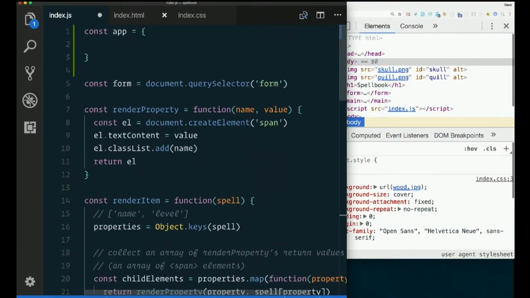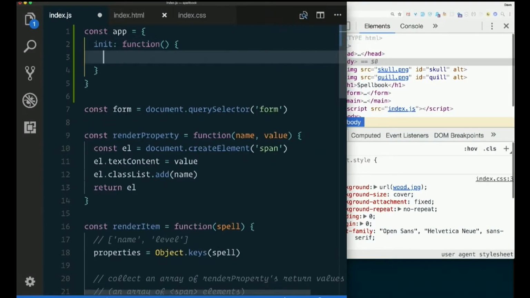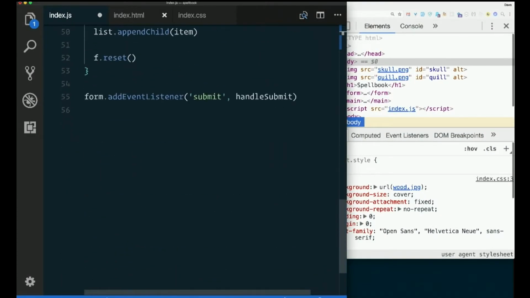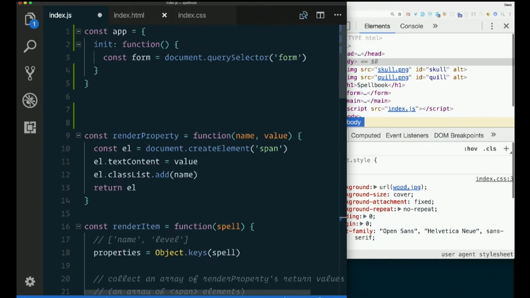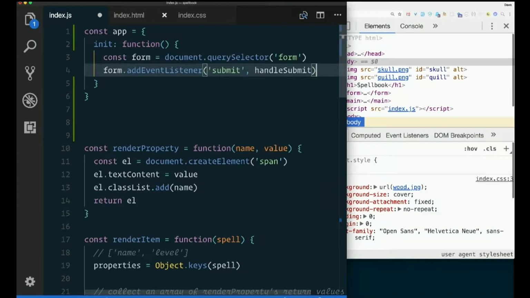So I'm going to make a function that runs first thing. I'm going to call it init. So init is just a property of app that happens to be a function. And what's it going to do? It's going to grab the form off the page, and it's going to add the event listener to the form. It's not going to work yet, but bear with me.